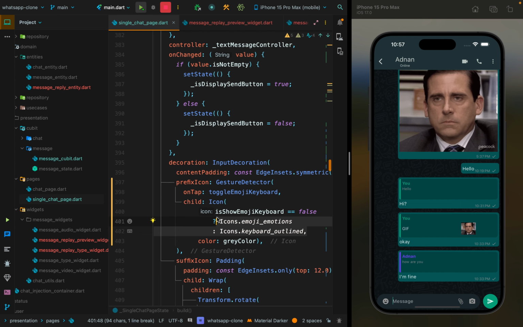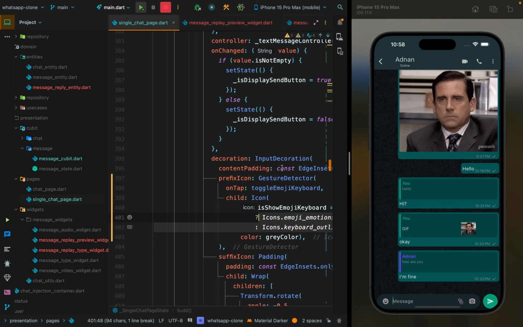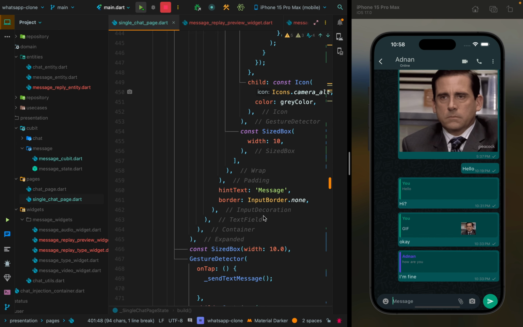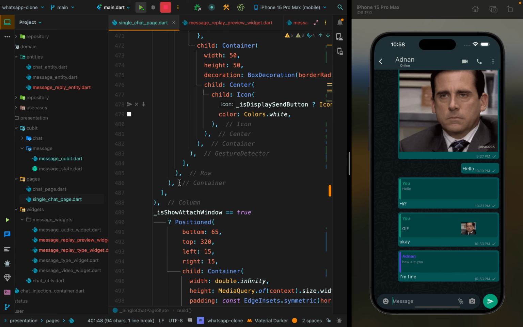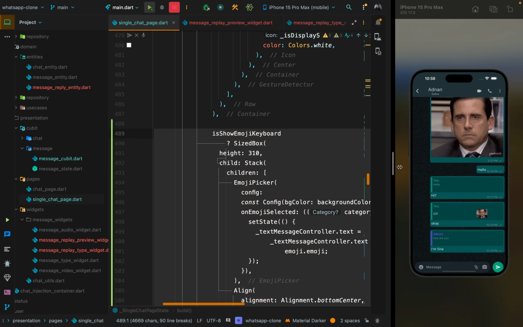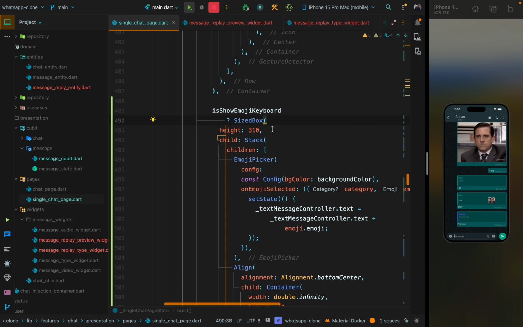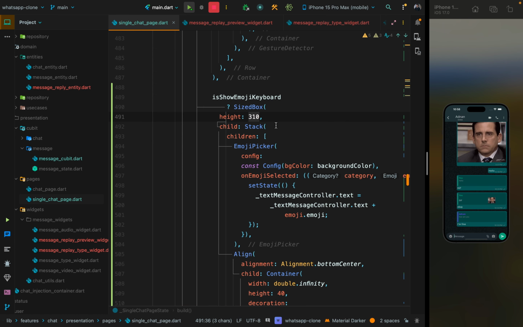And once these condition checks have been completed, we also need to show the emoji keyboard. So down the text field inside the same column we will do this. So let's collapse this to have more area in here. So we are checking if the is show emoji keyboard was true. We have to simply display a size box with height 310, and here we have a stack, and there was not the stack like that, but I really wanted to have the design like WhatsApp, so I just put the stack and here put the emoji picker.